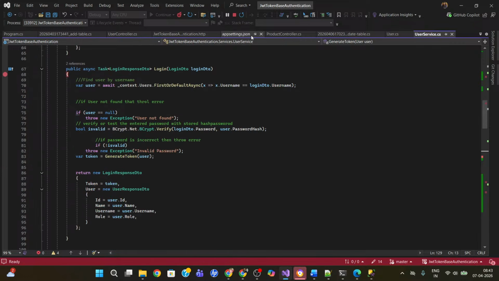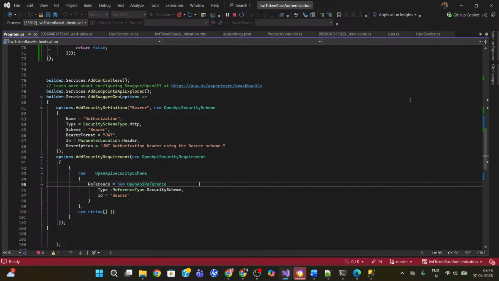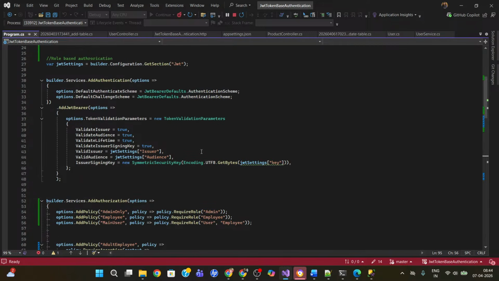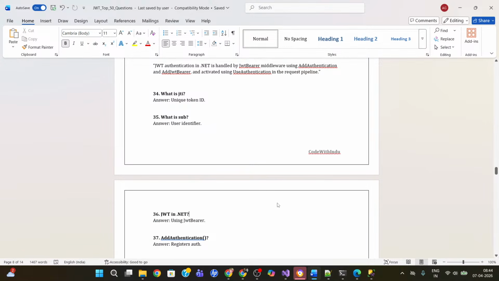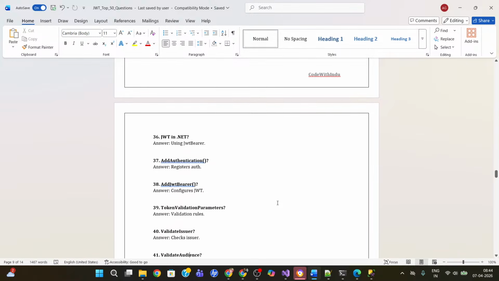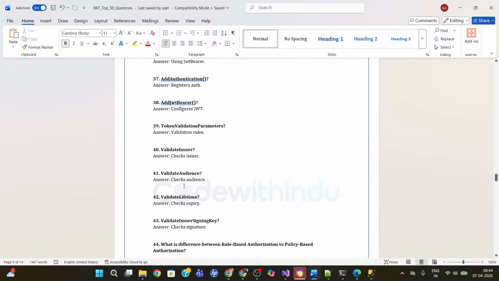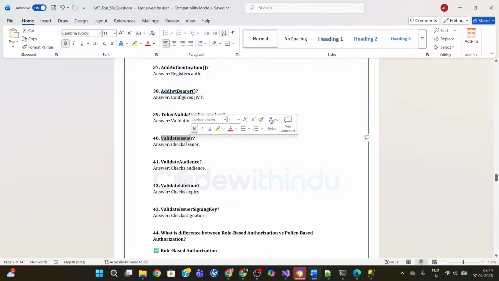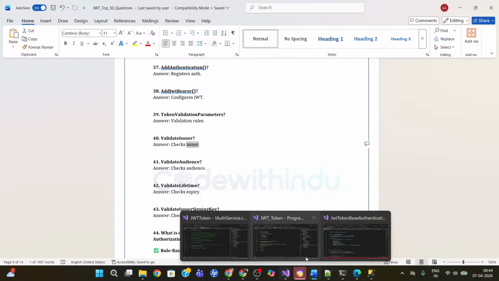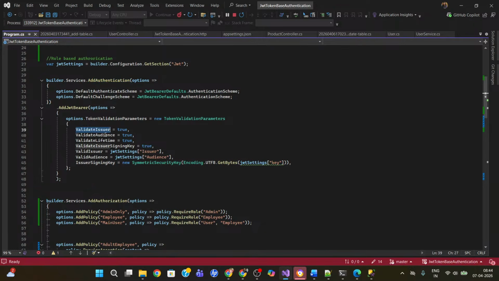This one is in the program.cs file. With the help of add authentication and add authorization, we can add it here. We are using JWT bearer, add authentication, add JWT to configure JWT. So these are the basics: validate issuer, check audience, check lifetime. You can see here validate issuer, validate audience, validate lifetime. All these things we can define here when we authenticate.